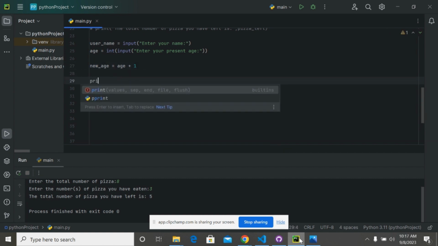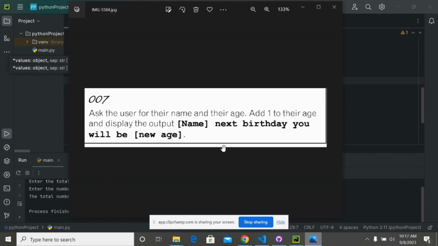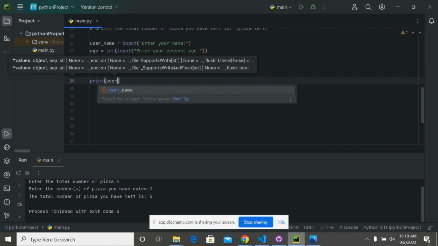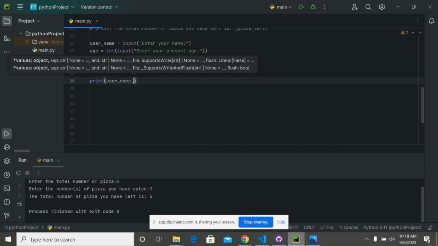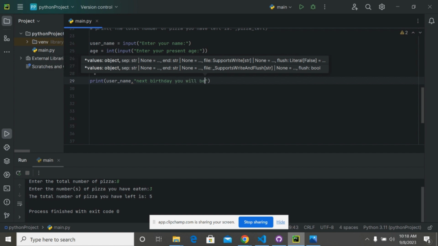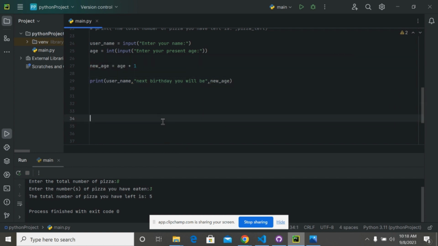So what we can print out is print. The question says we should print out the name, that is the name the user inputs, which is username in our own case. Next birthday you will be this. So here I can write username, then comma, then next birthday you will be, then comma new age. You understand? So it's just as if we are getting the username, then we are telling them, come next year you are going to be this and this. You get it? So let's run it.